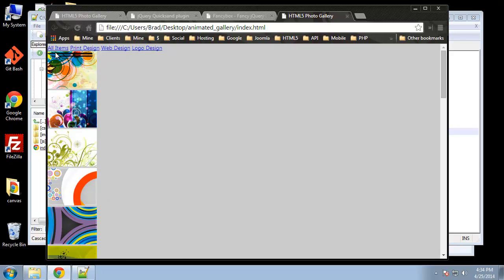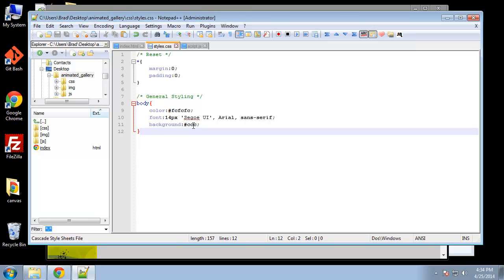You can see when I just refreshed it, everything went to zero margin and padding. I usually do that with all my projects, just because some browsers can add padding that's not identical to other browsers, and then you can have issues. So just zero it out.